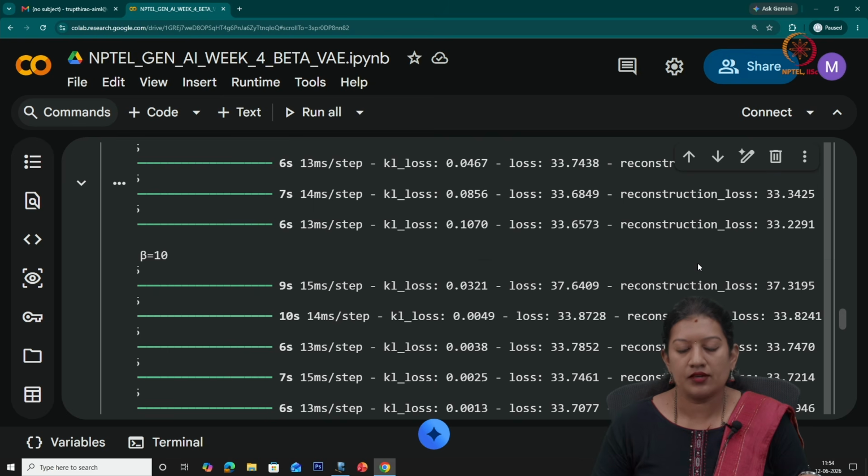So, reconstruction will be of poor quality when we increase the value of beta. That is why we should always try to have an optimal value, so that there is a correct balance between the reconstruction loss and the KL loss.